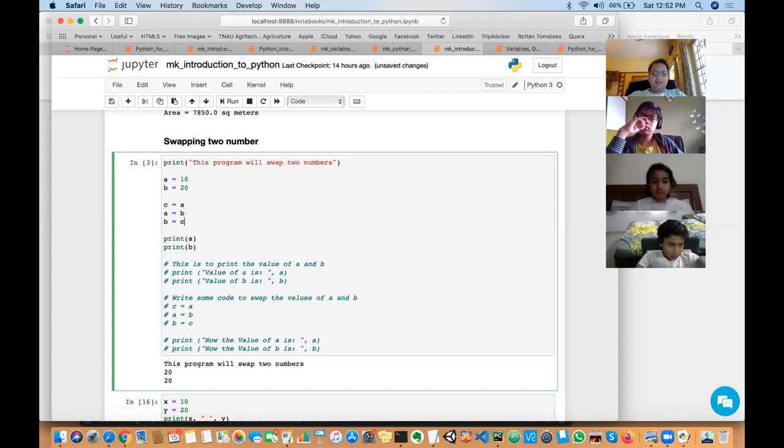So this is what you have to do. And now if I run this, you get the right results. See? I'm printing the value of A and I'm printing the value of B.